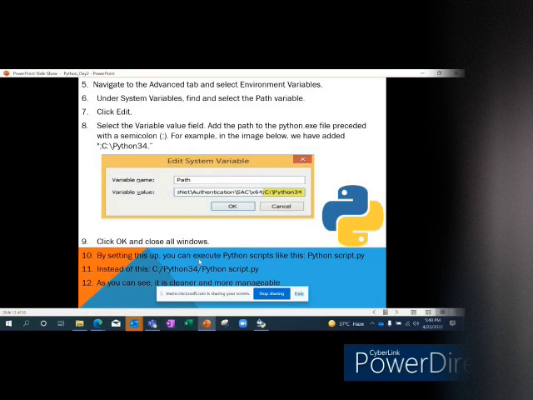That's how, when we are trying to execute a complete Python script, we don't need to go to the entire folder. We can just write script.py and it will execute. This is the benefit of setting any software you install on your system as a system variable.